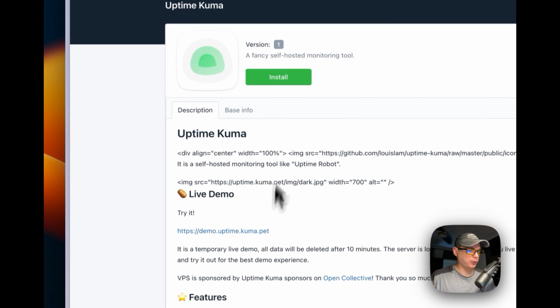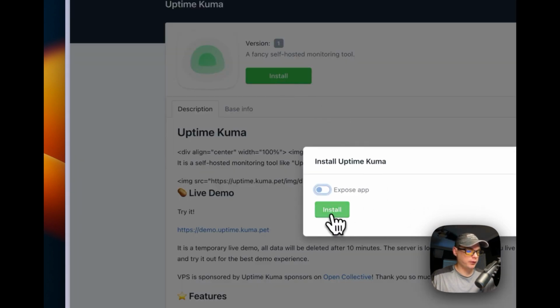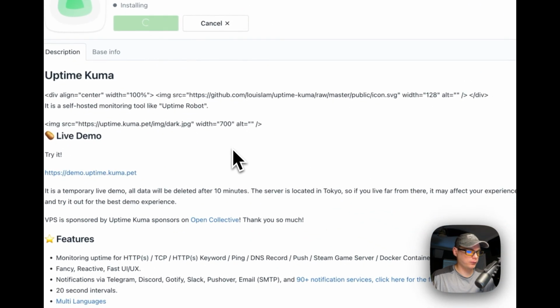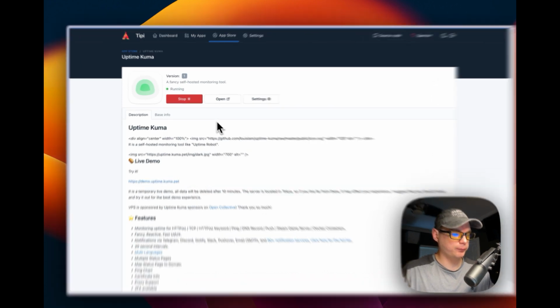So I'm going to press install now. Then I'm going to say install. This could take a bit. What it's doing is it's pulling that down from Docker Hub or wherever it's getting the Docker container, starting up the Docker Compose in the background and adding it to your Runtipi.